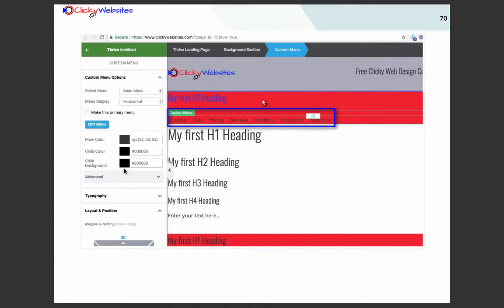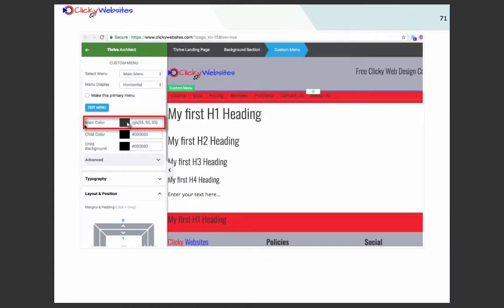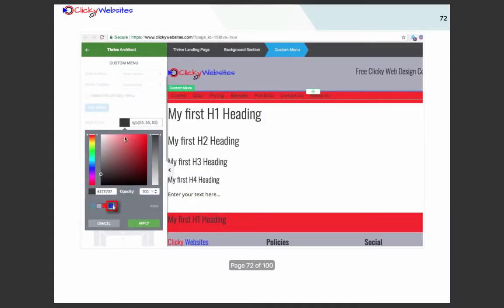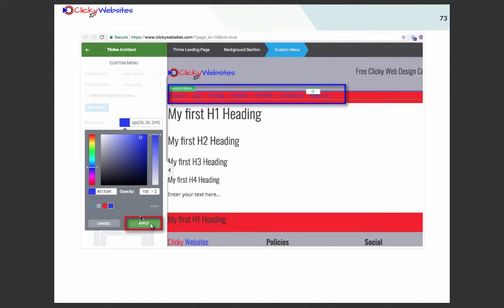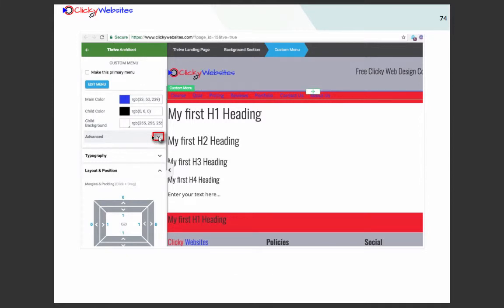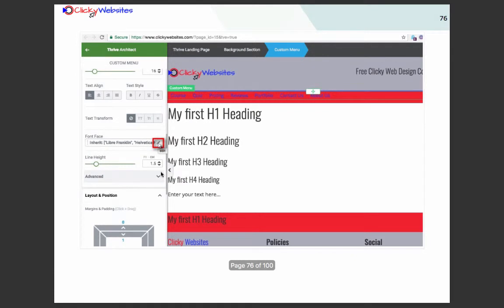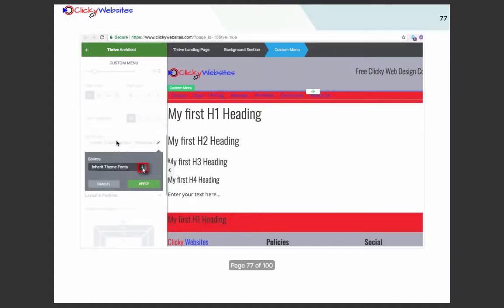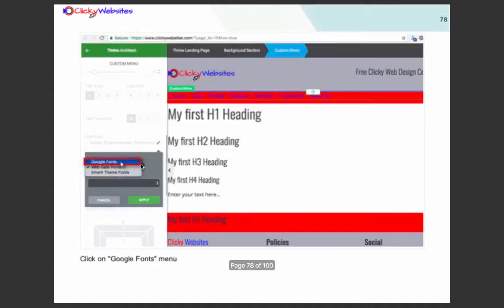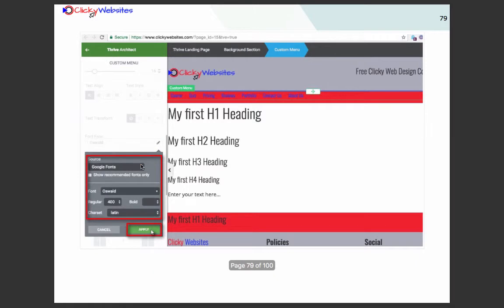I can edit all the colors. So I can edit the main color. I'm going to choose a blue and apply. And then for the advanced, I can change all the hover colors as well. And then under typography, I can change the font face. So I'm going to click on the drop down, and I'm going to click on Google Fonts, and I'm going to choose Oswald and apply.